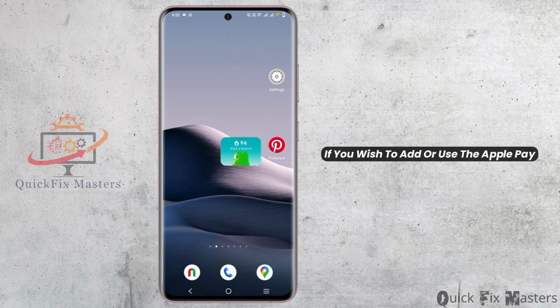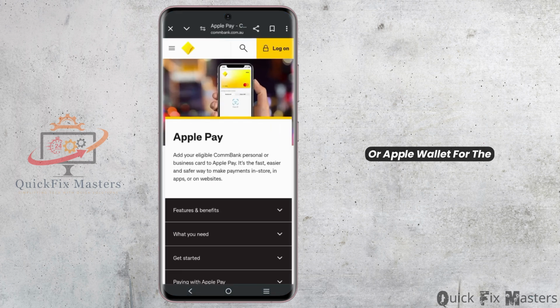If you wish to add or use Apple Pay or Apple Wallet for the Commonwealth Bank card, here is how you can do it.